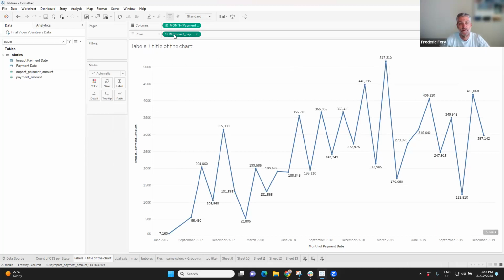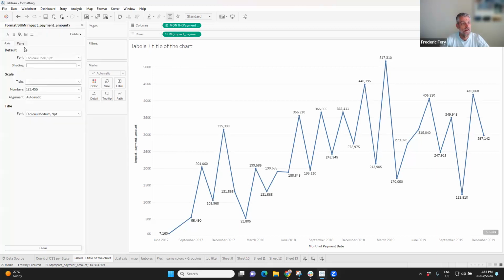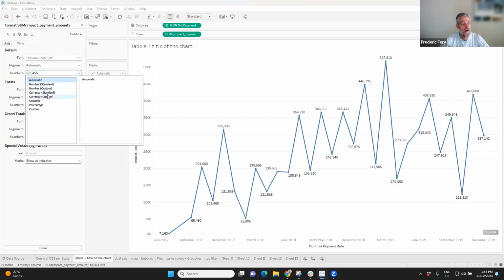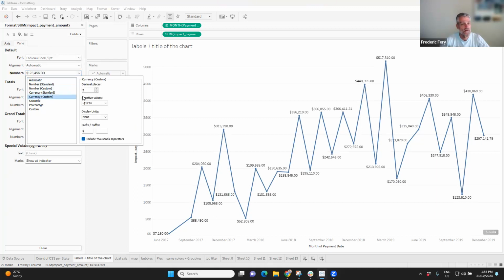I would also format those numbers. So impact payment is the metric that we want to visualize. When you right click on it and go to Format, in the Numbers pane, those are currency. It's a custom currency. You might want to have one decimal, might be enough. Display unit, you choose either thousands or millions. It depends on your level of detail.